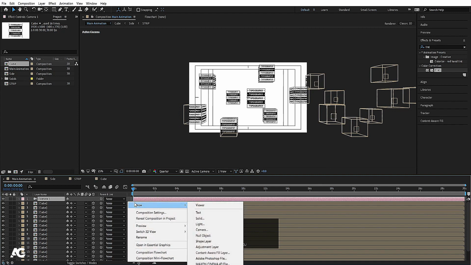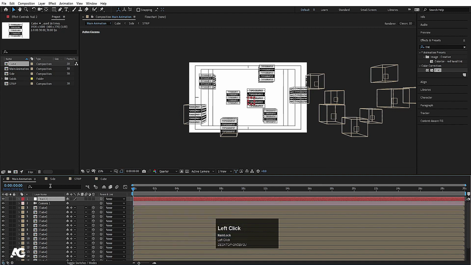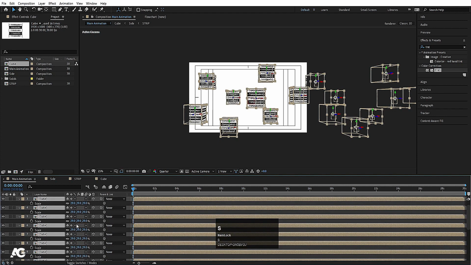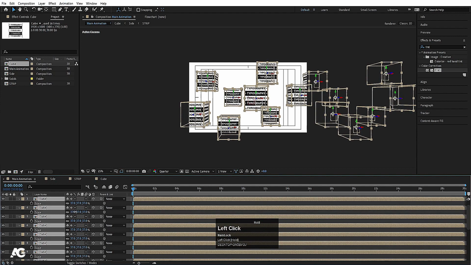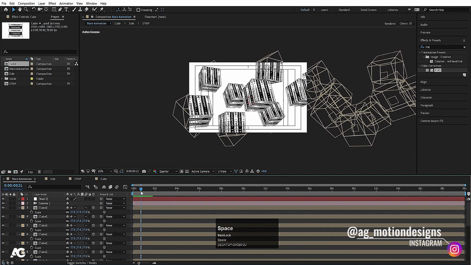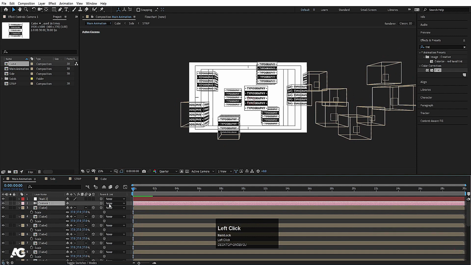Then right click, new and create a null object. This is going to be our camera controller. If you want to increase the size of the cube, you are free to do that. I'll increase the size a little bit so it will complete my whole composition. So I'll select this camera and I'll make it a child of this null 2. But first of all, you need to convert this into 3D, and then you have to parent it to this null 2 like that.